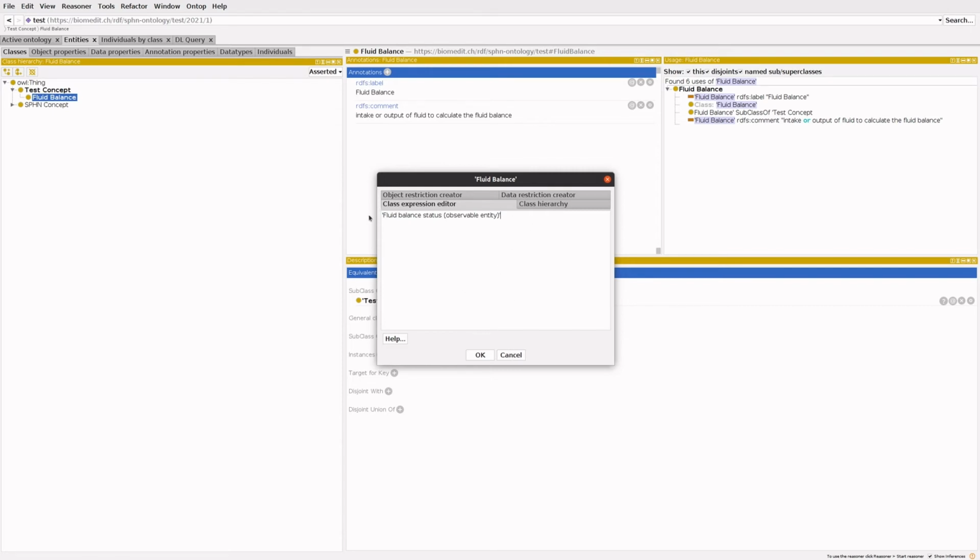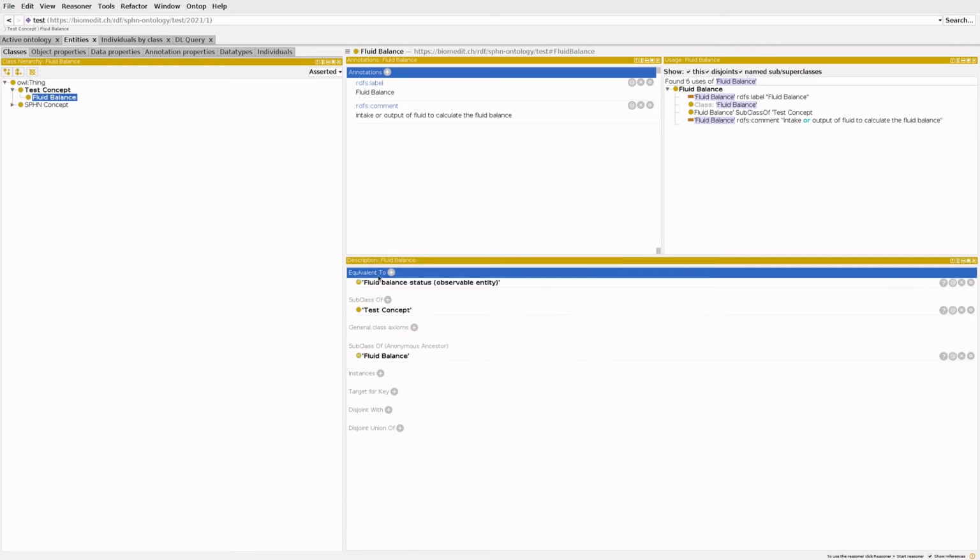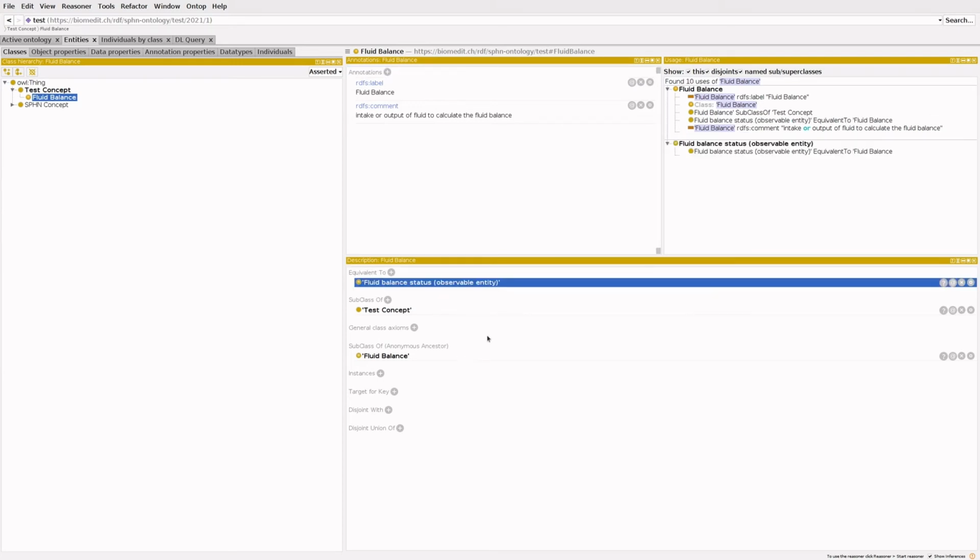So once you have added the class to which you would like to add the equivalence, you simply click OK, and you can see that now the fluid balance is equivalent to the fluid balance status observable entity coming from SNOMED CT. So we have now added a meaning binding to a project-specific ontology class.